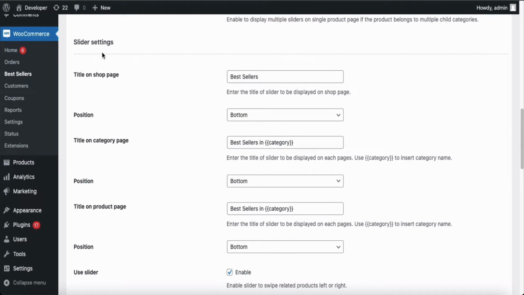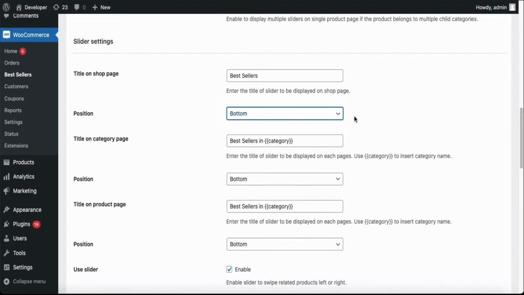Firstly, we have the slider settings. You can add a title for the slider on the shop page. Then choose a position for the slider. You can select the position as top or bottom. Let's choose bottom. Likewise, you can choose separate titles and positions for sliders on the category page and product page.